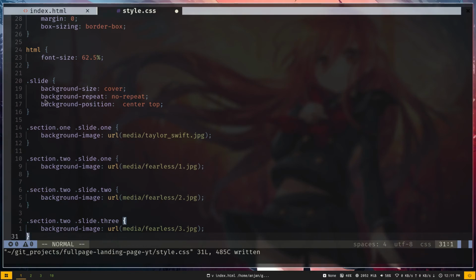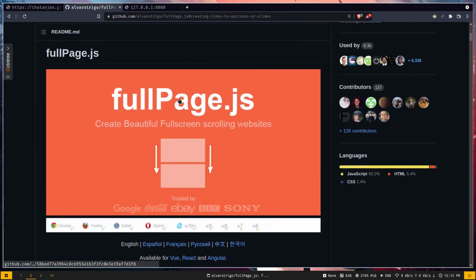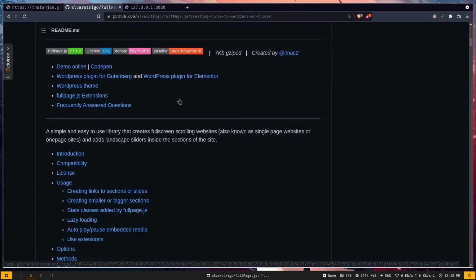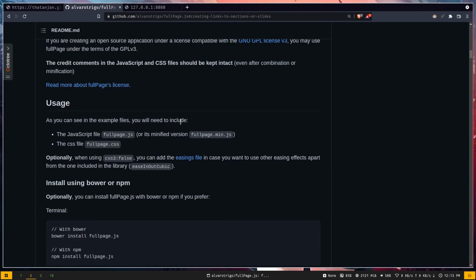and we still don't see anything. Why? Because the slides don't have any height. We don't have to give height to the slides. Fullpage.js will take care of that. So let's set up the Fullpage.js library. And this is the Fullpage.js GitHub repository. I'll put the link in the description. I'm not going to cover everything that is available inside the library. We are going to use a CDN to use this library.